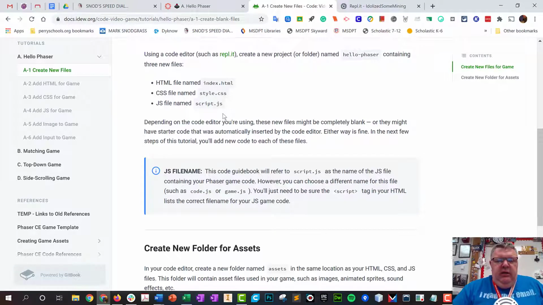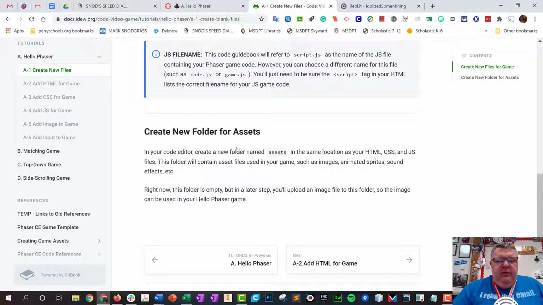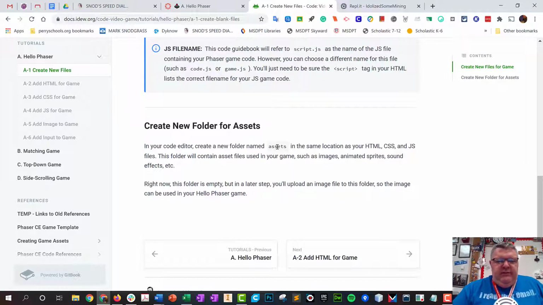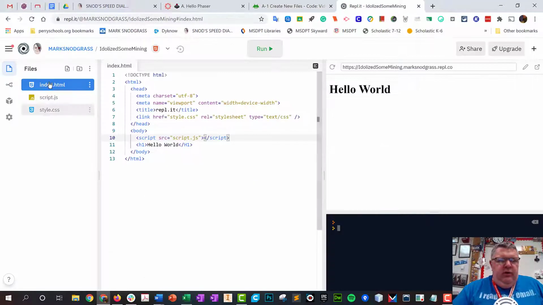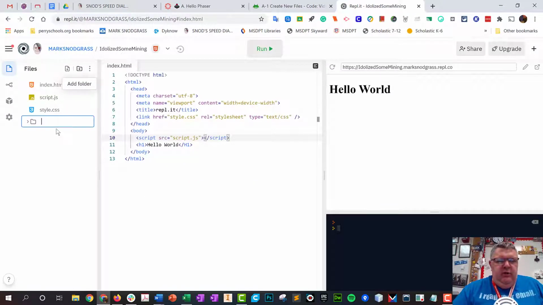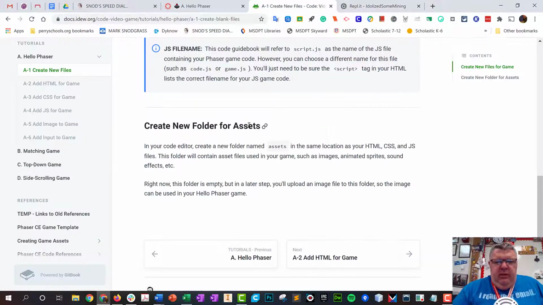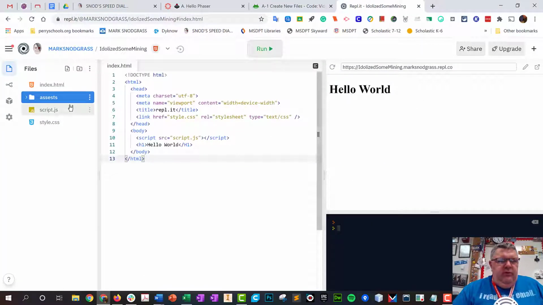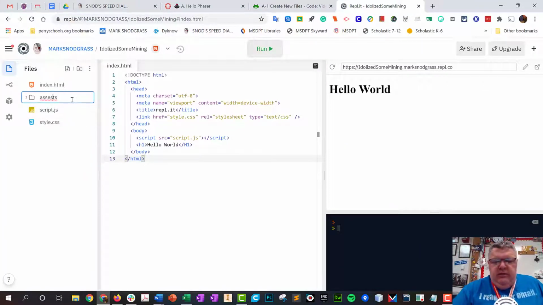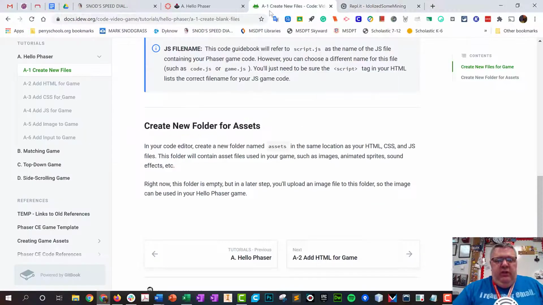Should be good. Change the name of your file. Create new folder assets. So you're going to create a new folder over here. You can click on this, add a folder, and you just name it assets. I think that's how you spell it. Did I make that wrong? Yeah, assets. Did I add an S? I added an S. Rename it. There we go. That makes more sense, and we should be good to go for you to complete A1 down to A6.